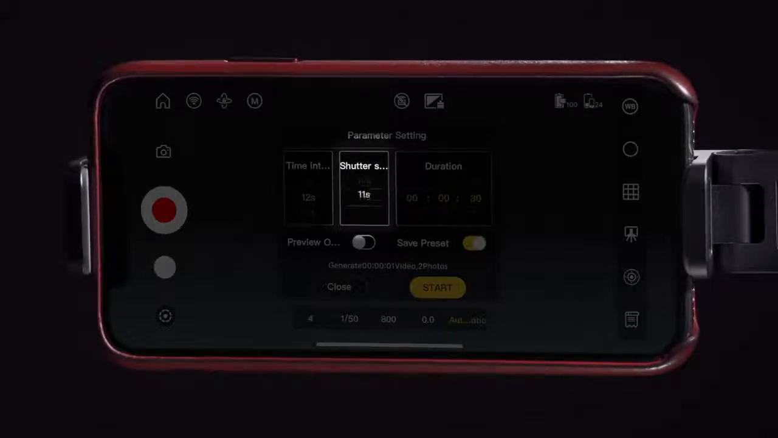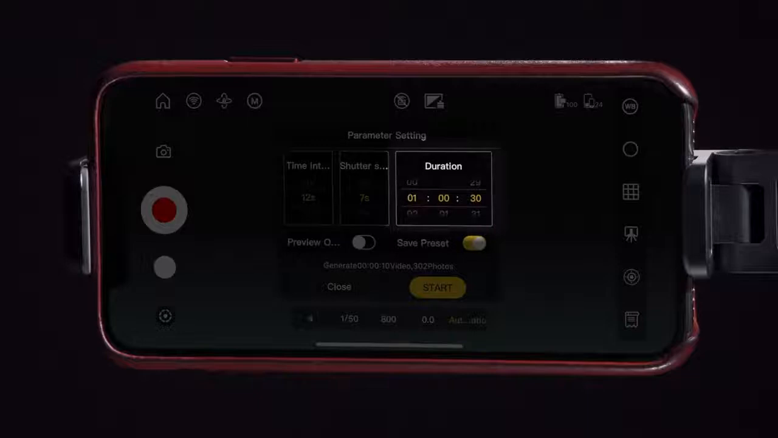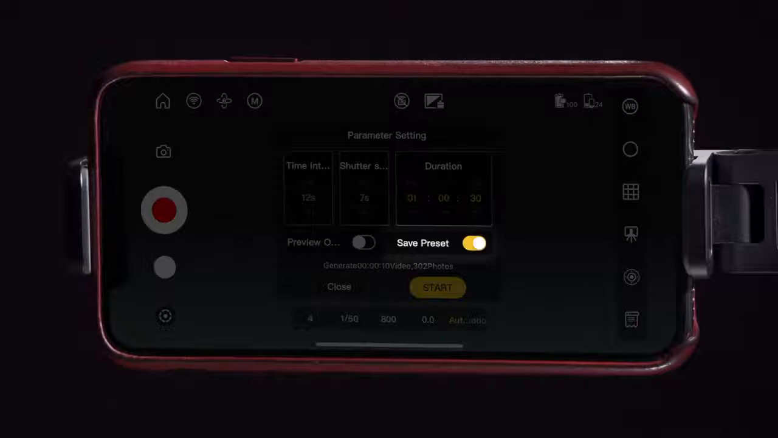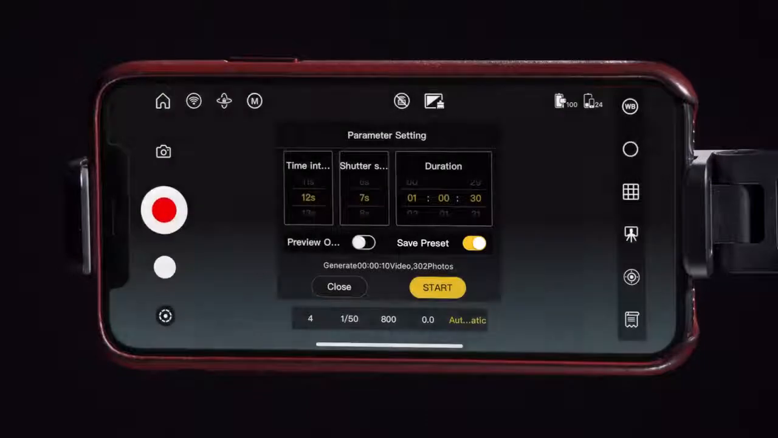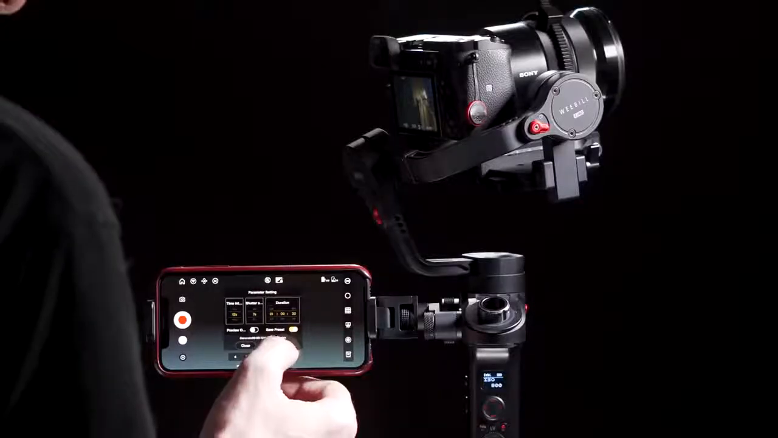Next, select the shutter duration. Now this option will max out at 2 seconds less than the total duration. This difference is to give the Weebill enough time to move positions and settle down before taking its next picture. We can also set the duration of the move just like before. Here we can save this move as a custom preset too, so we can easily use it in the future. After you're set up, just press start and let the Weebill take care of the rest.